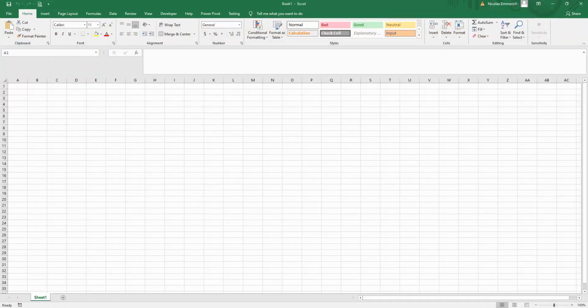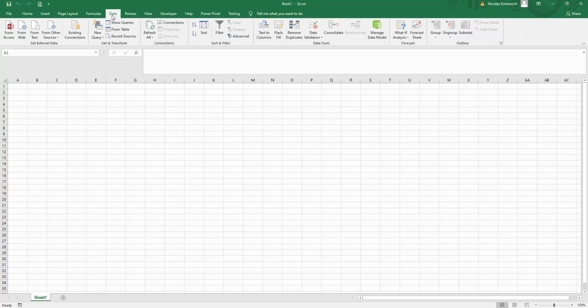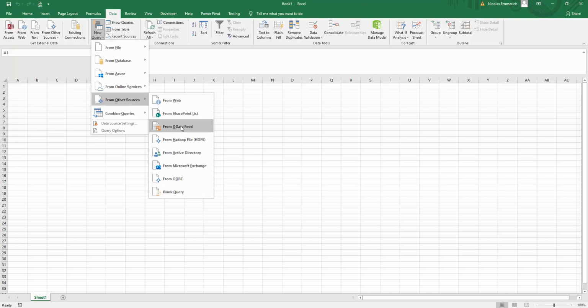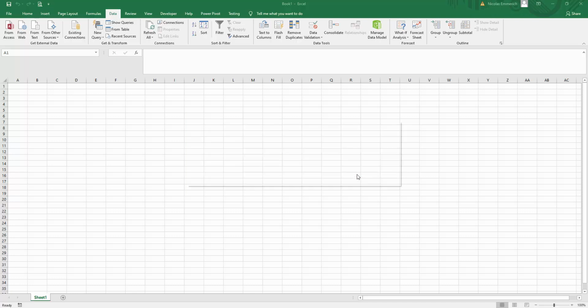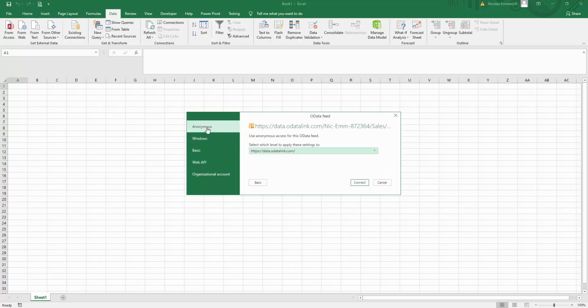So now I'll jump to Excel and I'll go to the Data tab. There's different ways of accessing the OData feed section in Excel, and that depends on the version of Excel. In my version, I can go New Query, from other sources, from OData feed. I'll paste the URL and I'll click OK. We'll choose the anonymous login type, which matches the way we set up our model, and we'll click Connect.